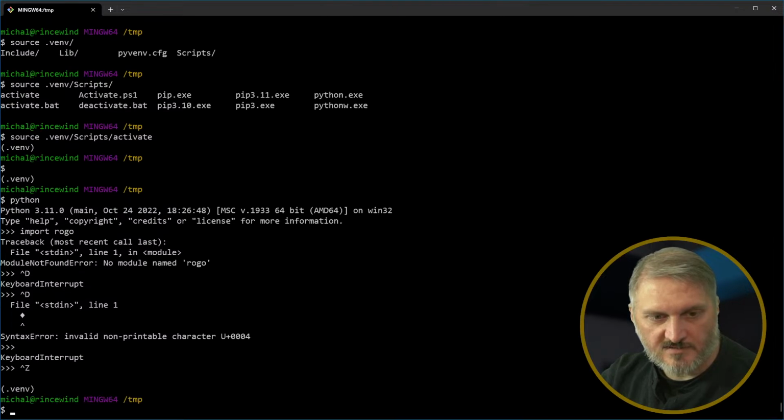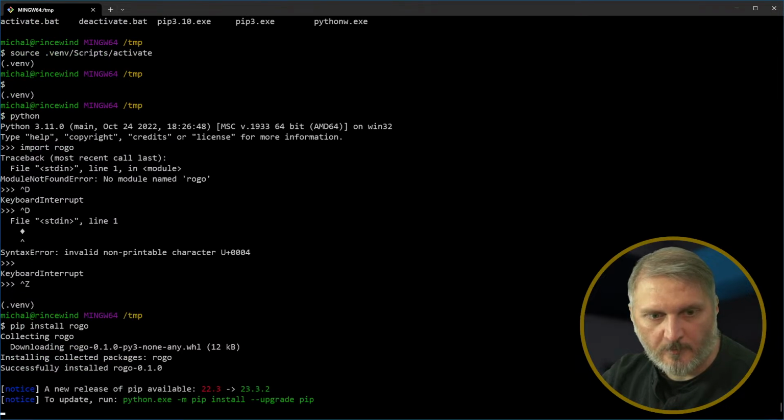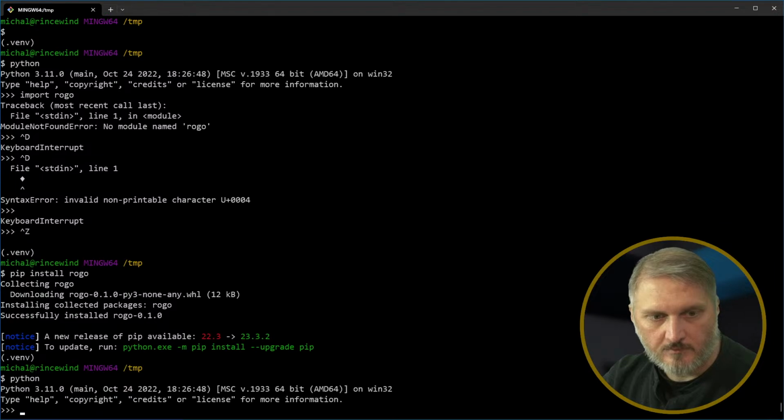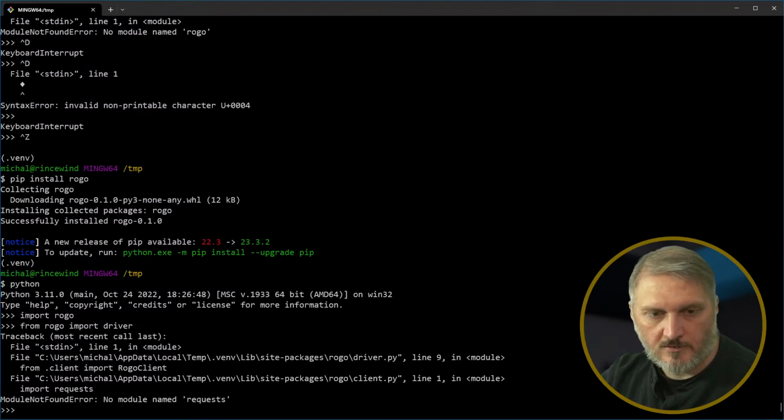You have to hit Ctrl-Z on Windows. I think you used to be able to hit Control C and it would just close it for you. All right. So pip install Rogo. Import Rogo. From Rogo import driver. Ooh.